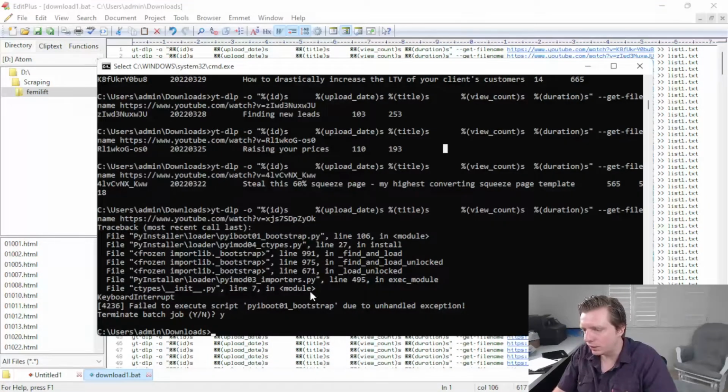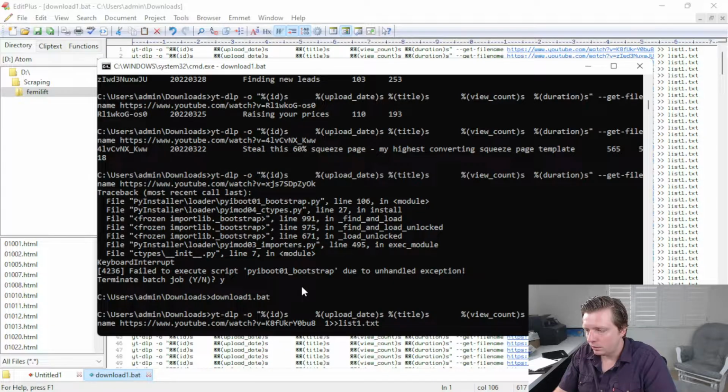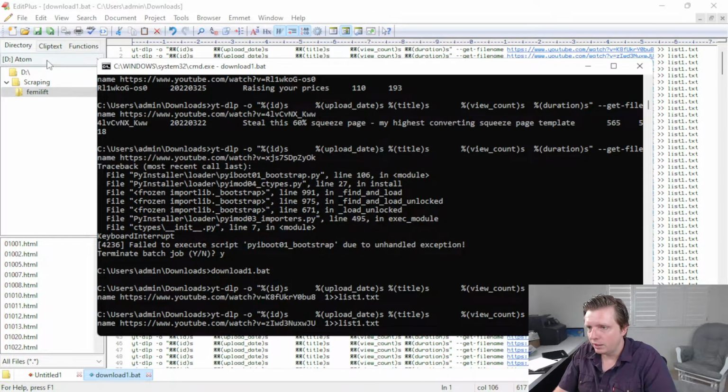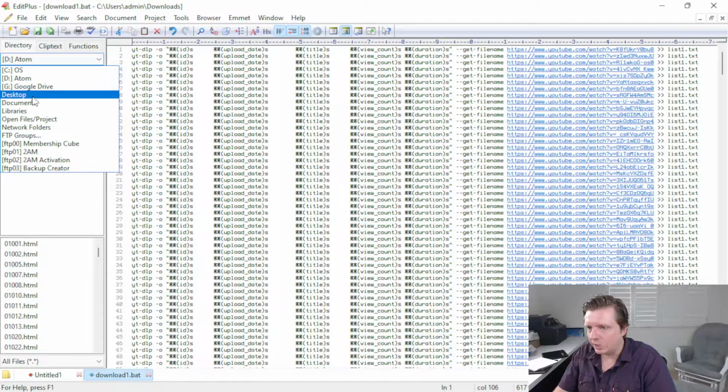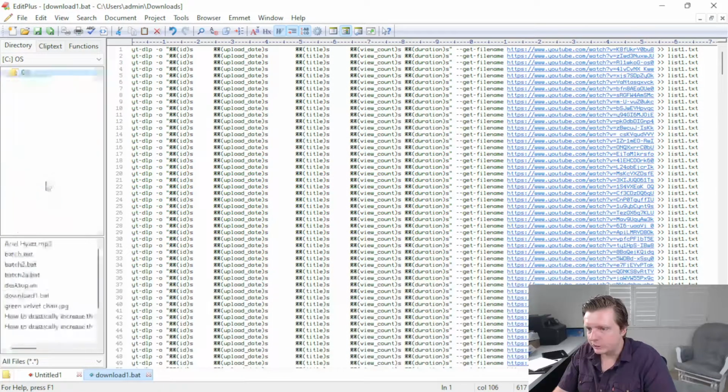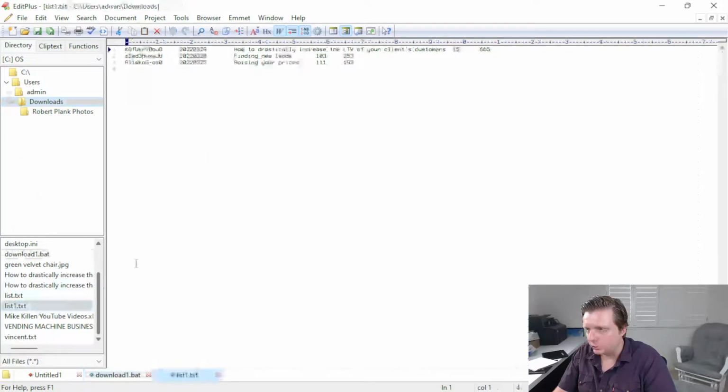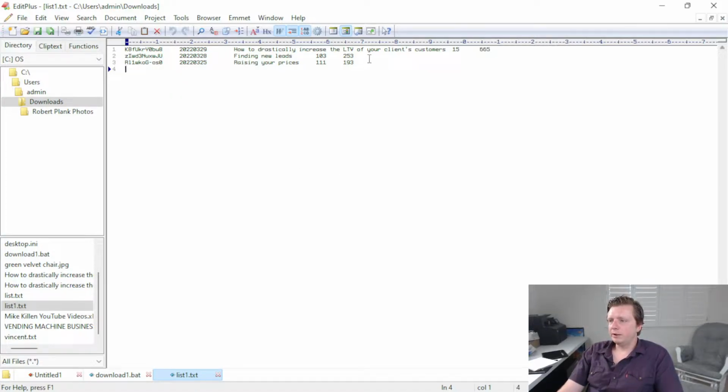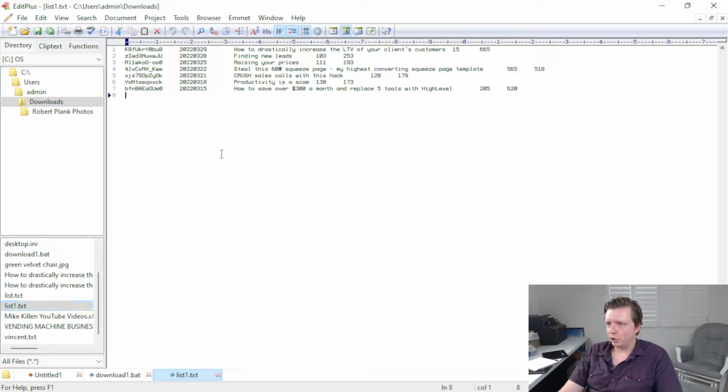And then let's run the download1.bat file again. So now it's running. Then we can look in our downloads folder, and in list1 you can see that now it's placing each of the dates and the titles and everything onto a new line. And if we close that and keep on opening it, you can see that this is building this list before our very eyes.